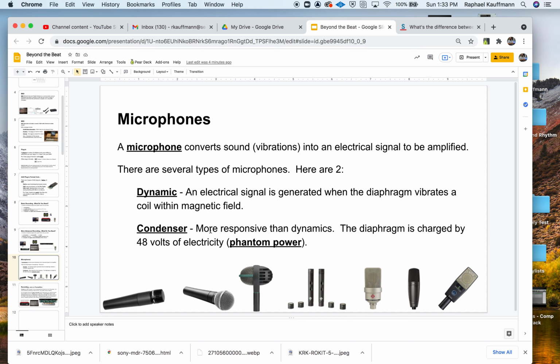But dynamic microphones, they create that electrical signal when the diaphragm vibrates. It's surrounded in copper wire, and that diaphragm vibrates in a magnetic field and creates a very, very low electrical current. A condenser microphone, which are more responsive, meaning they have a wider dynamic range, a wider frequency range. They're going to pick up lower lows and higher highs and everything in between. The diaphragm on a condenser mic needs an electrical charge, 48 volts of electricity, which is referred to as phantom power.